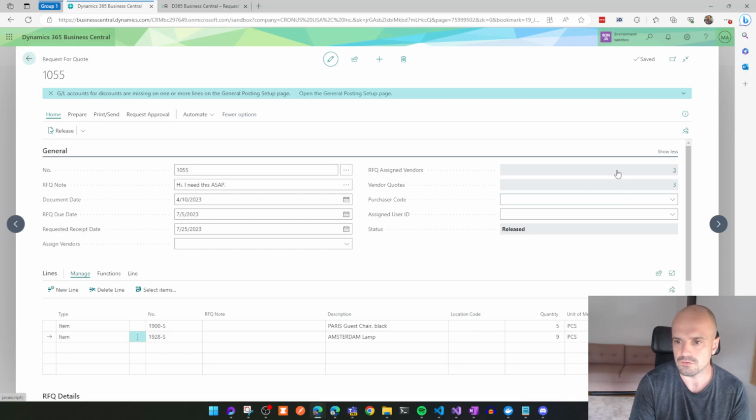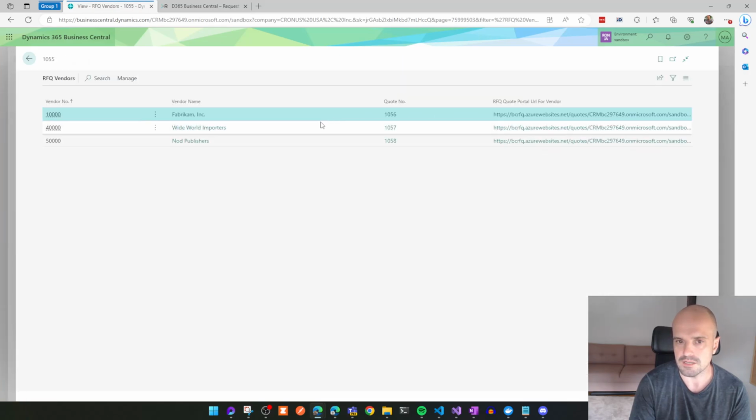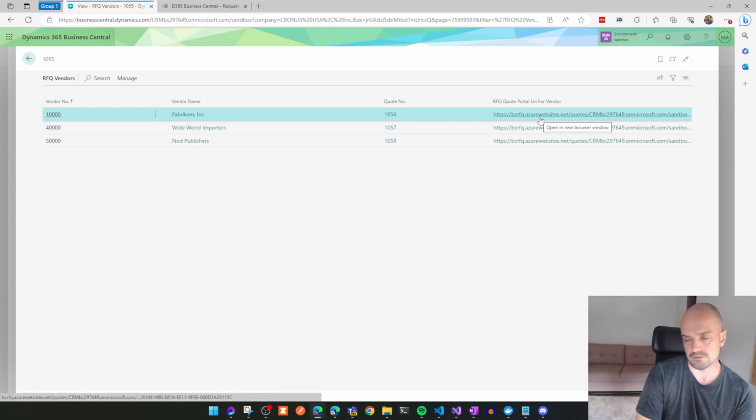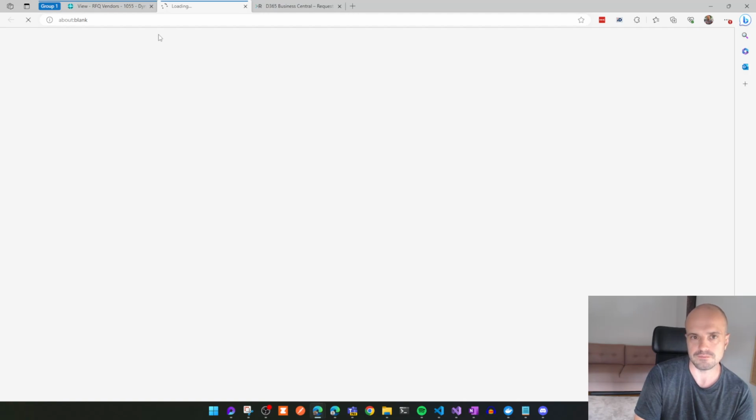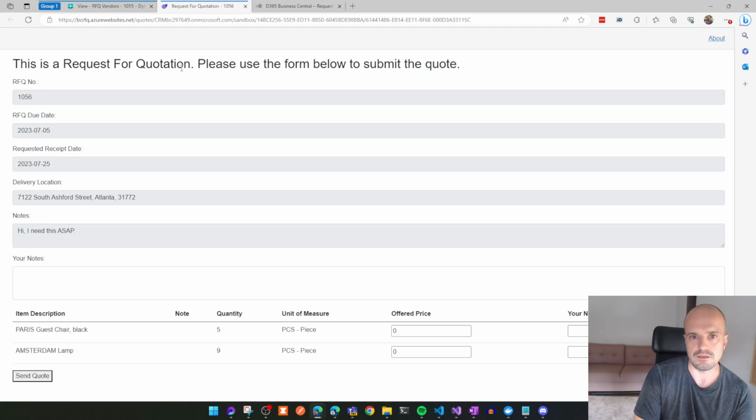And now here is also the link that you can share with your vendor. If they don't have an email, you can share it in Teams or something. But basically a vendor gets this link and can click on it. Okay, and it opens this form, and this is outside of Business Central, and there is no authentication. Basically, you have the link, you can submit your quotes.